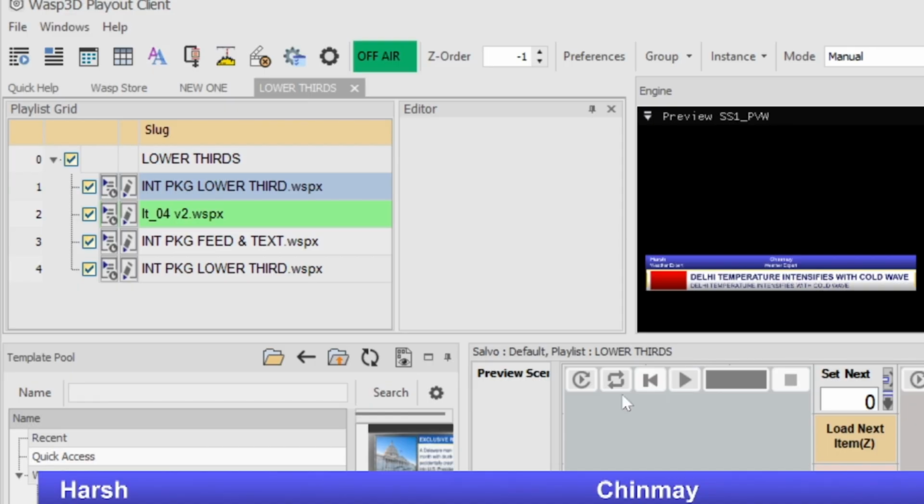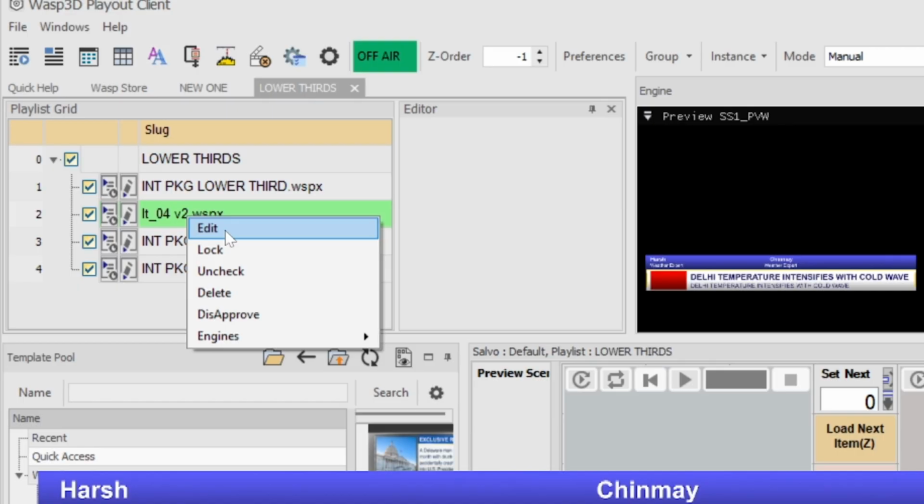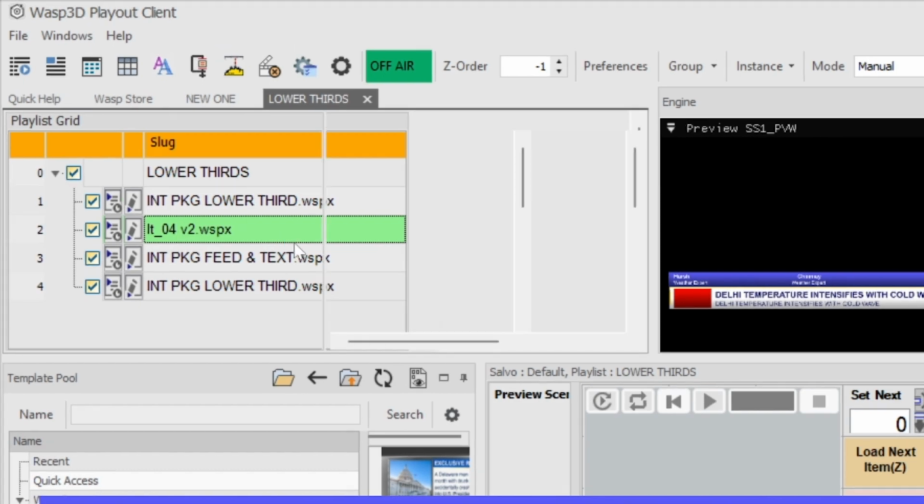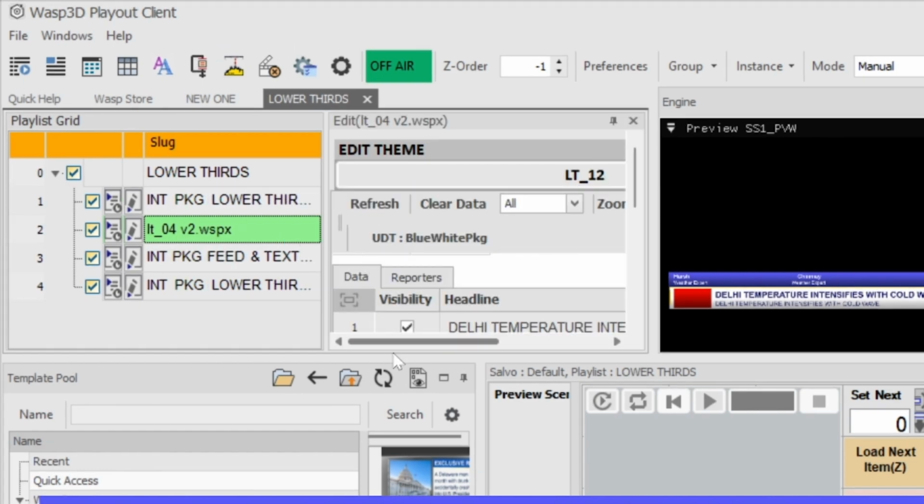How can you edit the titles? You can just right click on any of the titles. You're going to see the edit button here. Right click on any of them, and there's also an edit button enabled on it. Click on edit, and this will enable us to edit the title.